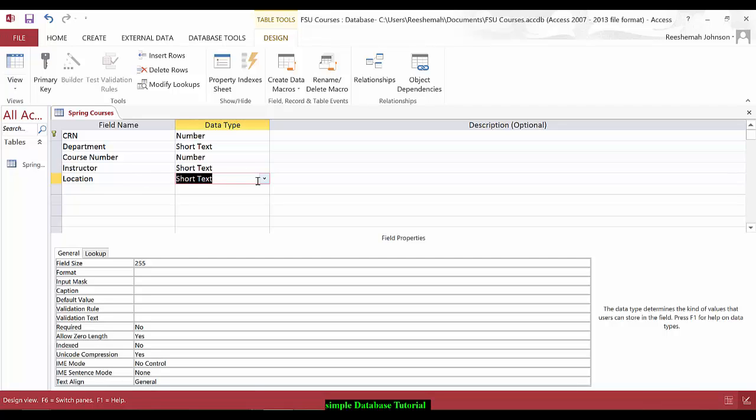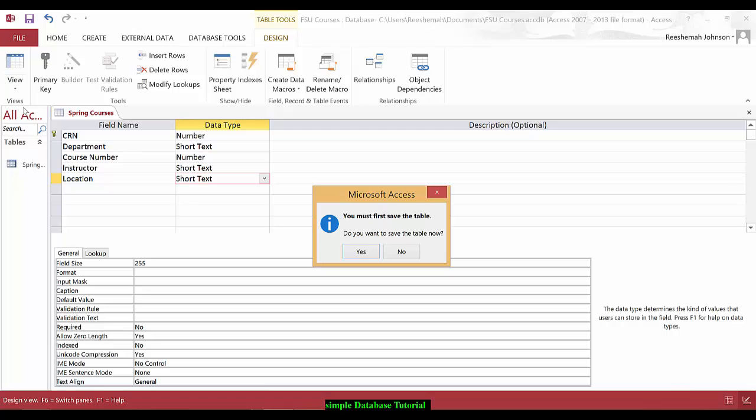So we've completed setting up our table. Now we can go to the datasheet view to enter data. Before we get to that point, it will ask us to save the table, and we'll say yes. What this is saving right now is the field names and the data types.